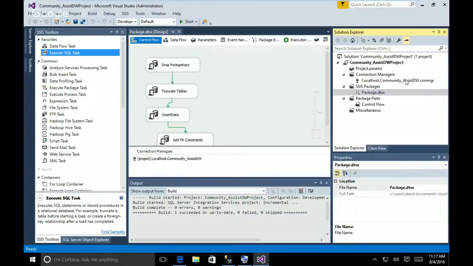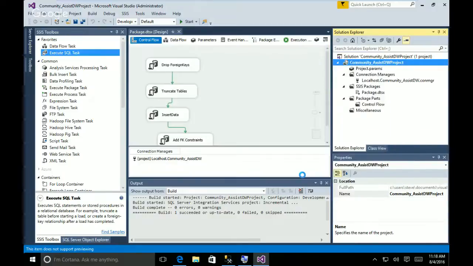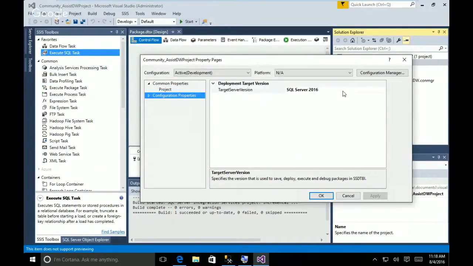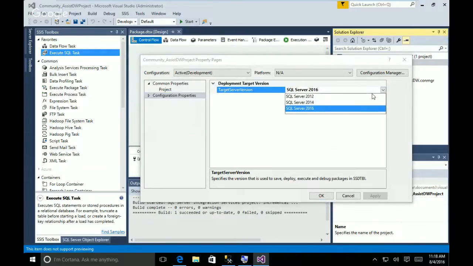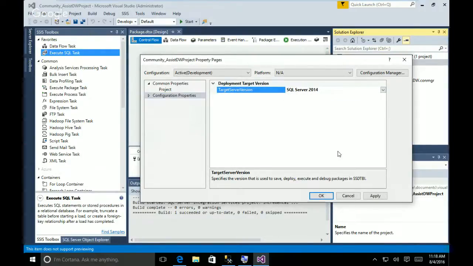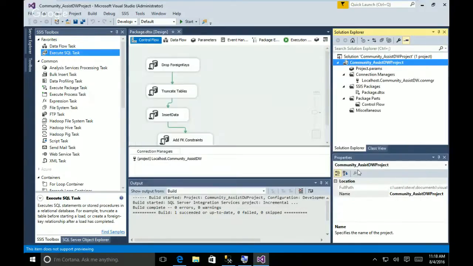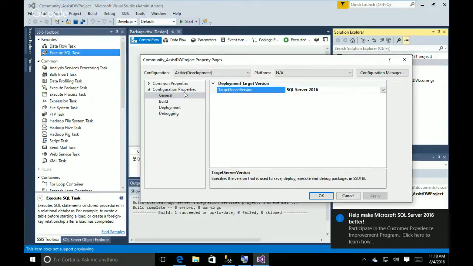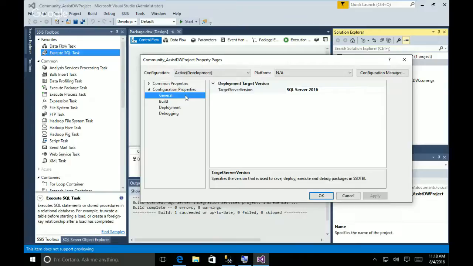So we need to go to the properties first. Actually, is it configuration properties? Oh yes, so target version needs to be 2014. Let me show how I did that again. I went to the project level, just below the solution, right click, properties, and then I did configuration properties, general. And it says target version 2016, and we need to change that to 2014.